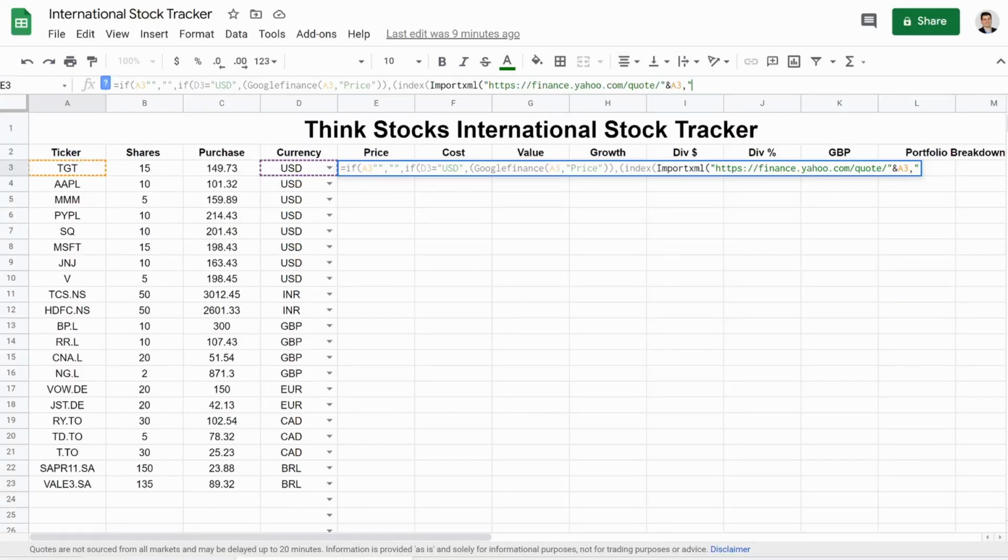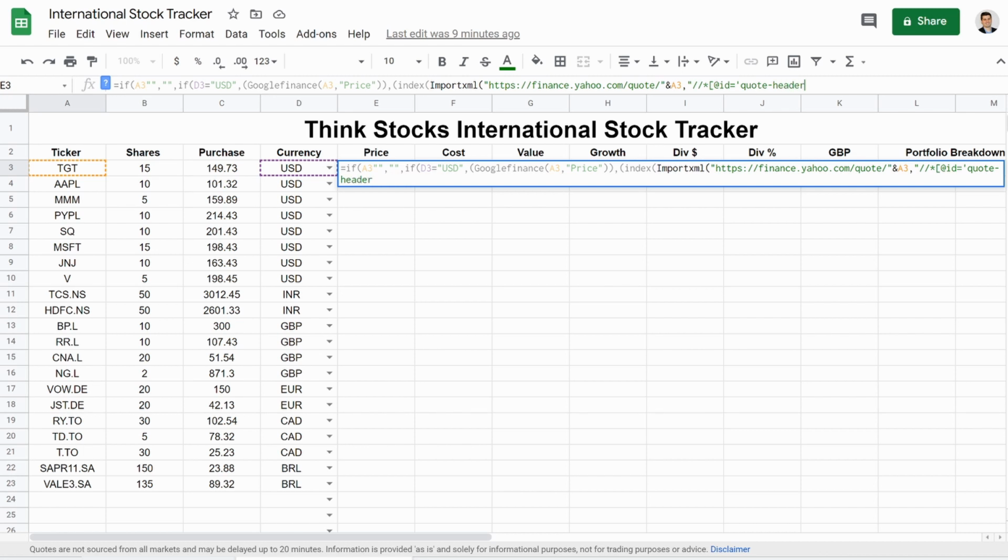So we're going to jump back here. This is what you're going to type in. You are going to type in two slashes, the asterisk sign, open square bracket, at ID equals, one quotation, and type in quote-header-info, close that quotation, close the square bracket, two more slashes, span, close the quotation, the double quotation, close that parenthesis, comma 4, and then we're going to close all four parentheses there.